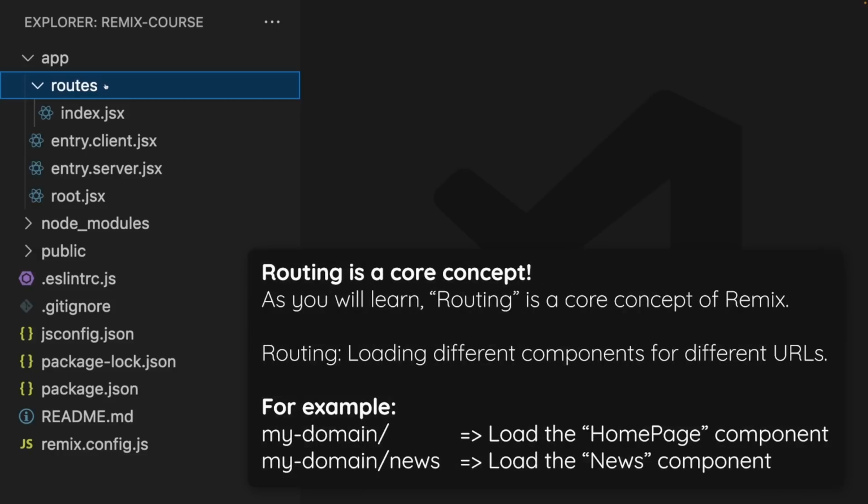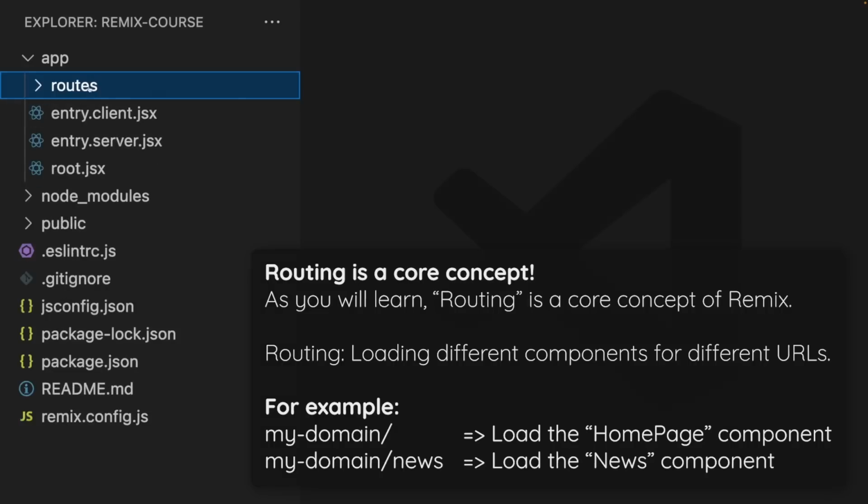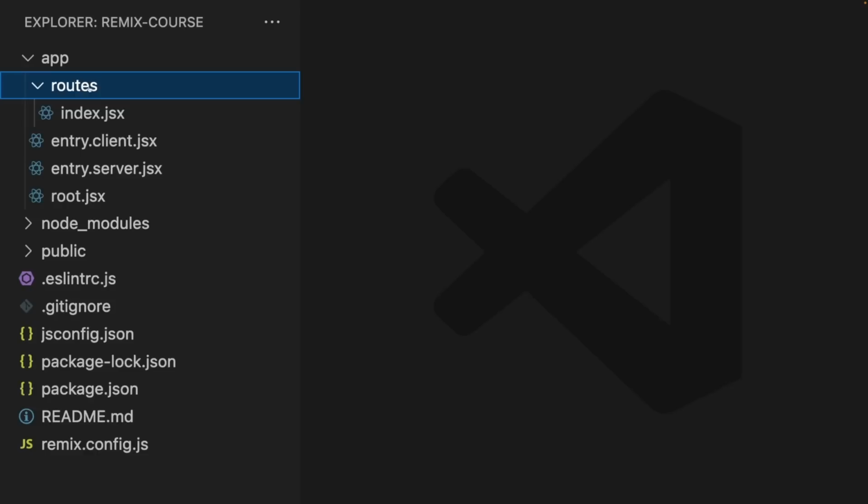So that users can, for example, visit mydomain.com/nothing and mydomain.com/news or anything like that. That will be defined here in this routes subfolder, and that's something I will of course come back to later in this section.